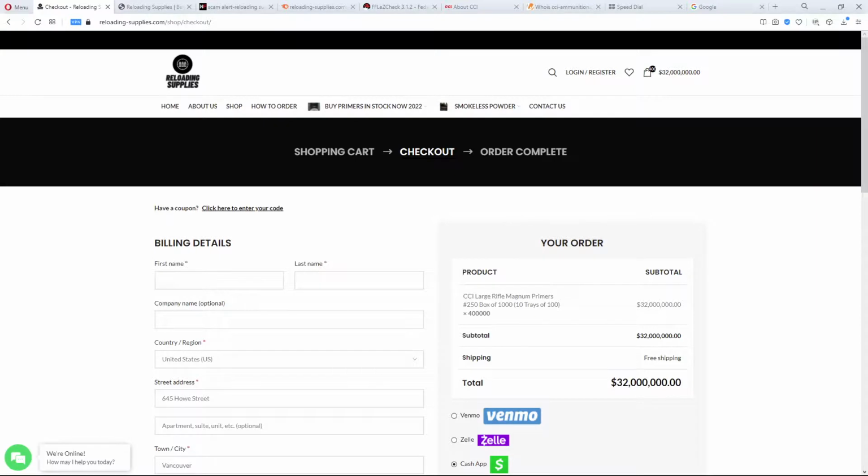You really shouldn't be paying for firearms transactions with those payment processors. And I hope you have better luck online shopping in the future.